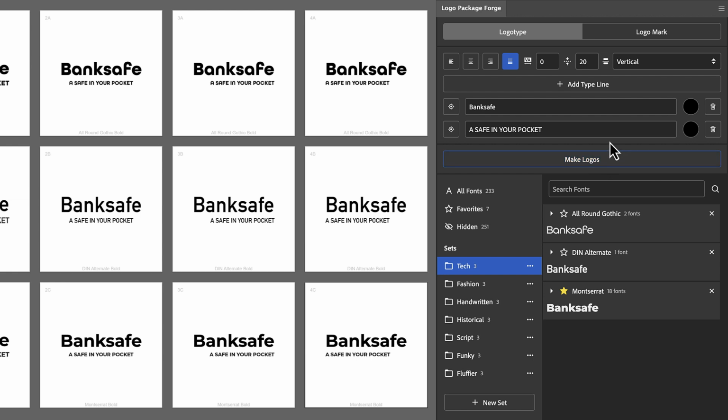And that is a very quick little workaround to control the font size of the different type lines in your logotype generations.